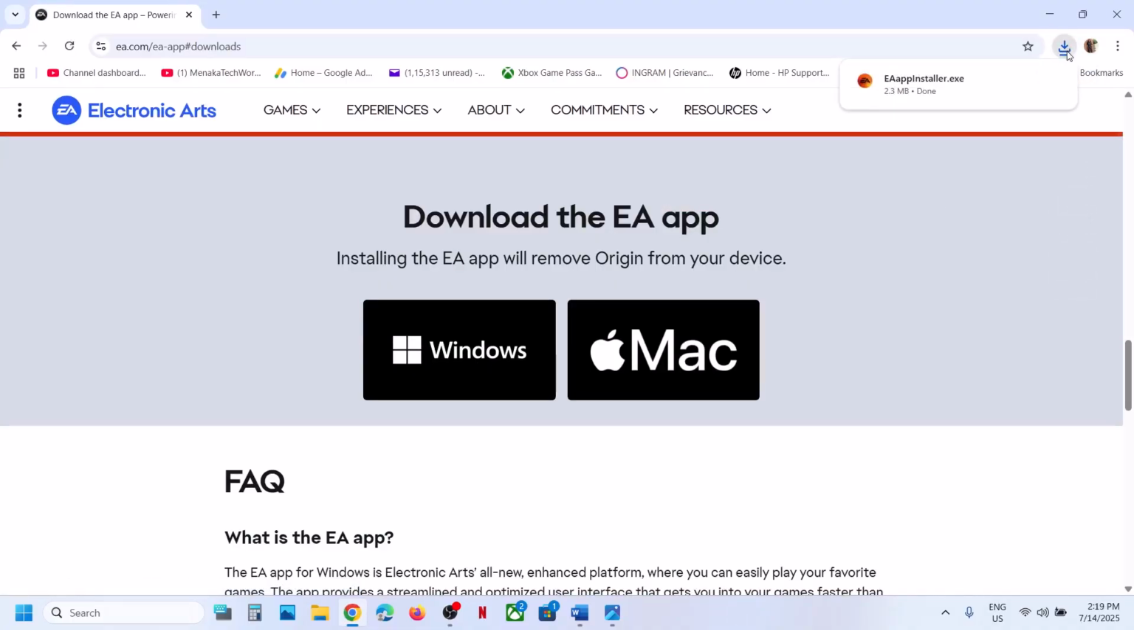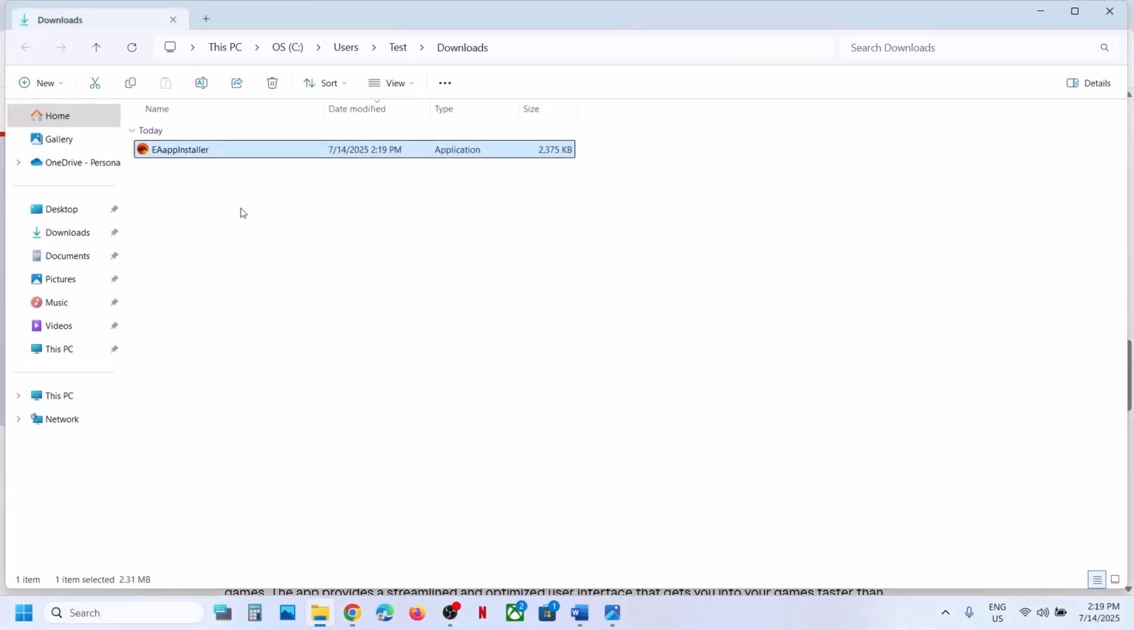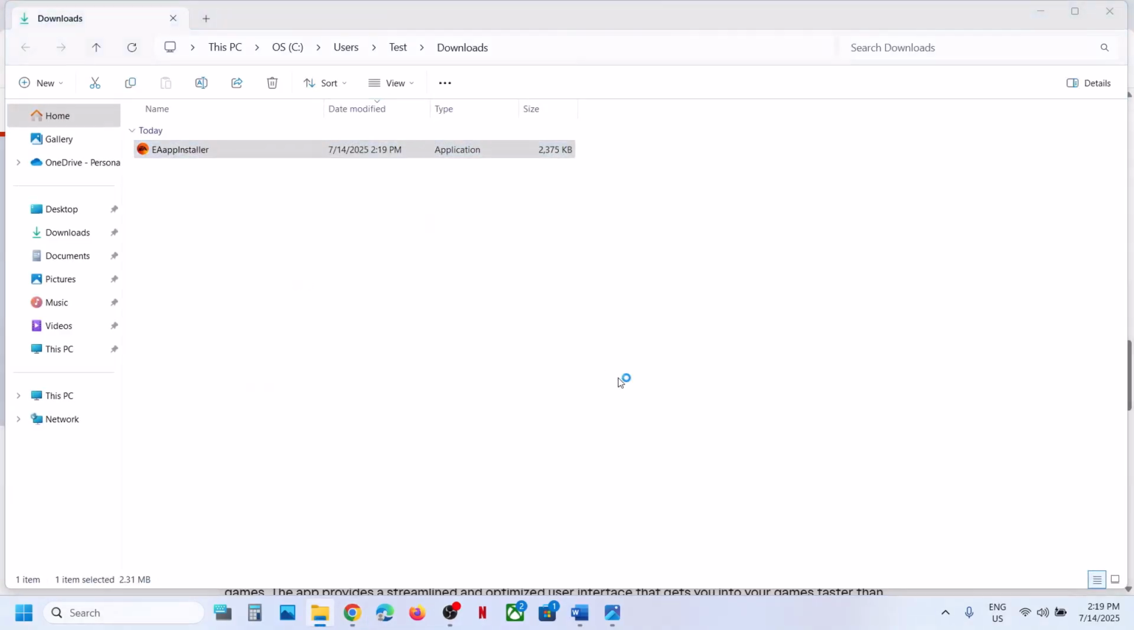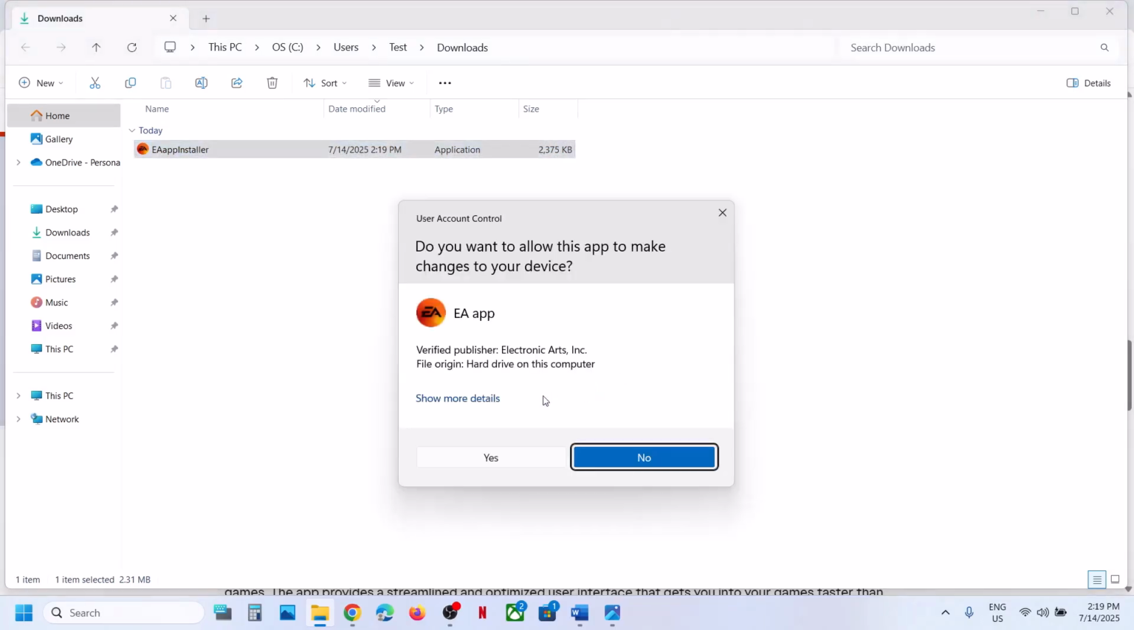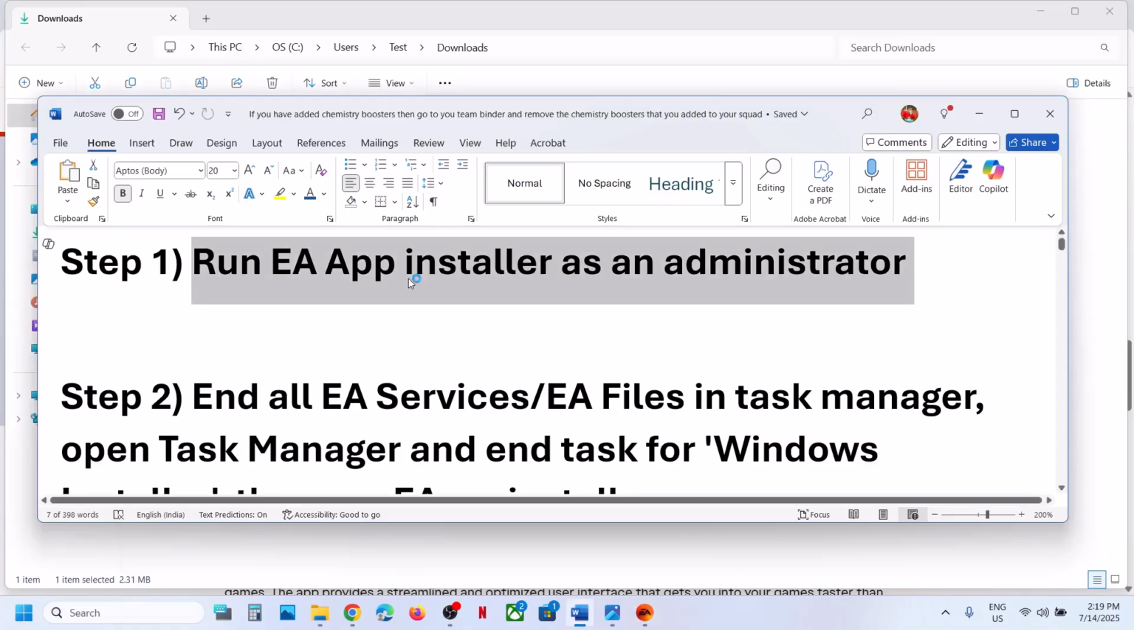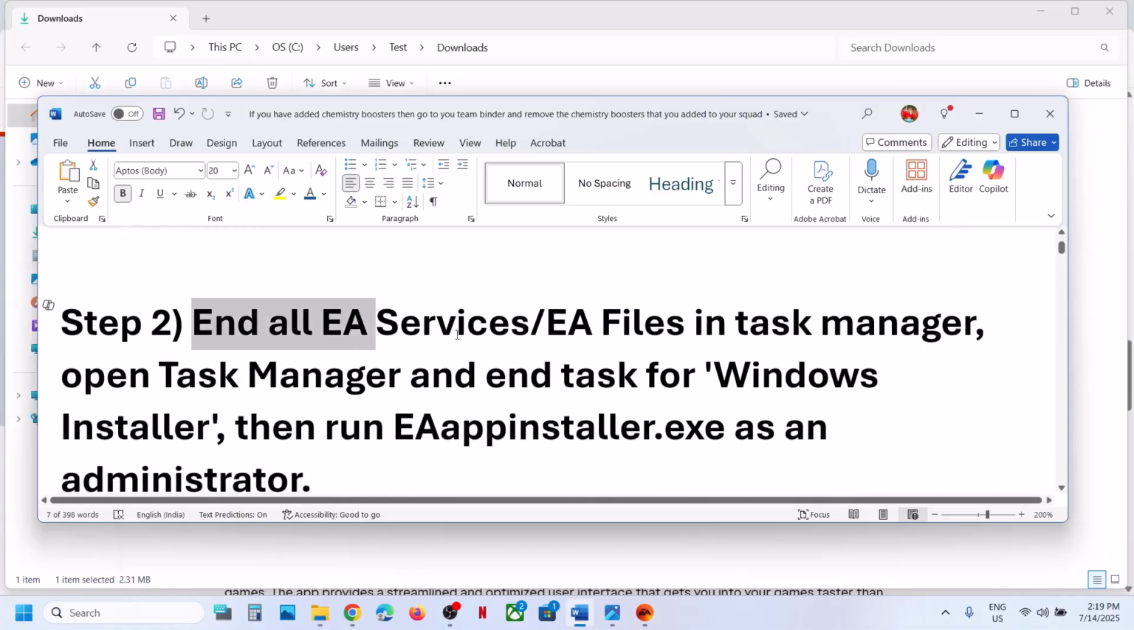So you can go to the download location and then make a right click on EAAppinstaller and then click on run as administrator. And then you can click on yes to allow and then you can check. Still not working. The next step is to end all EA services and EA files in Task Manager.